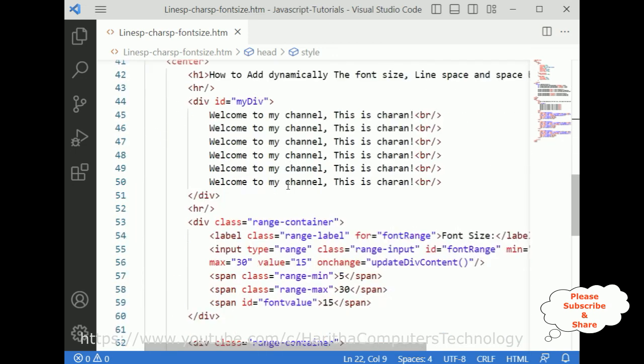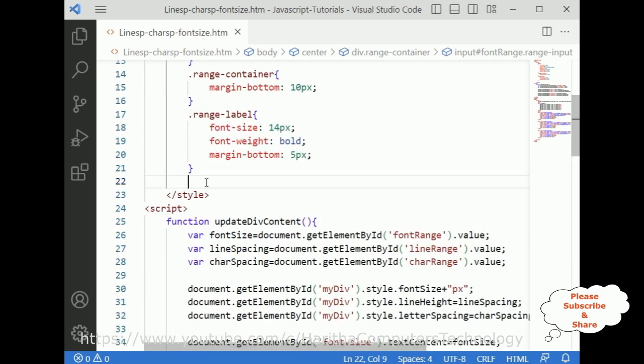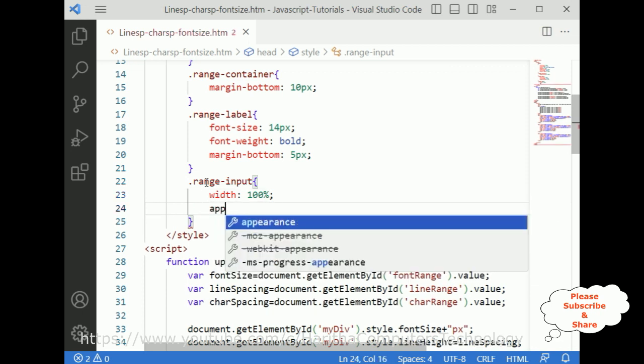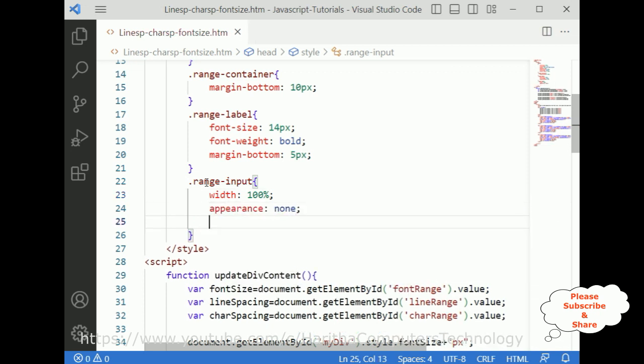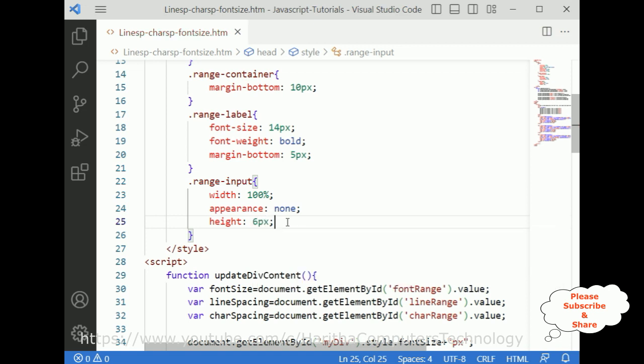And what else we have? Range input we need to add. We have added the range label. Now we need to add the input range input, which is a class. Width is 100%, appearance none. These styles I am adding roughly according to your website. You can adjust. Height is 6 pixels.